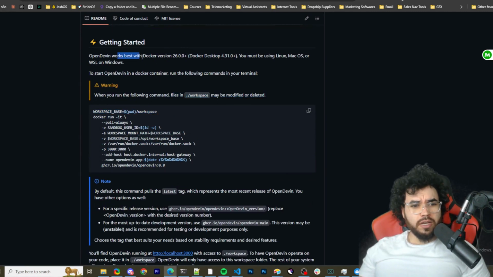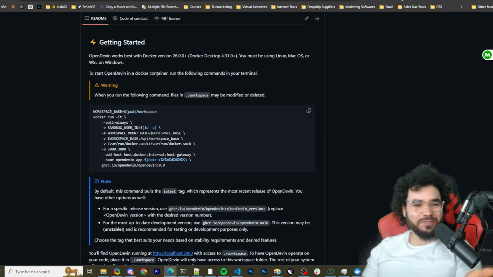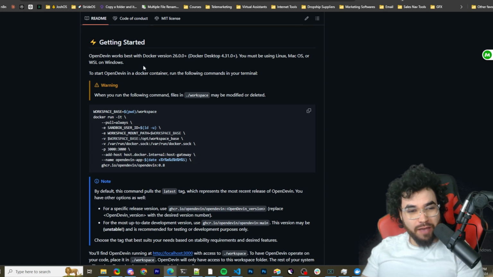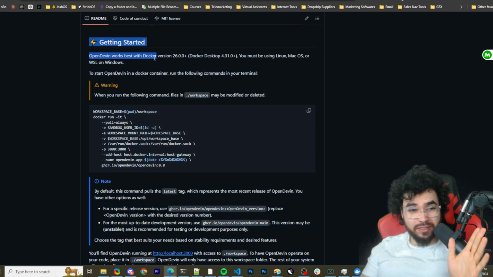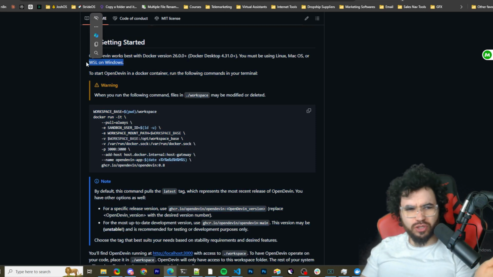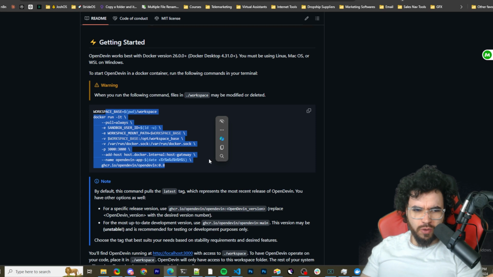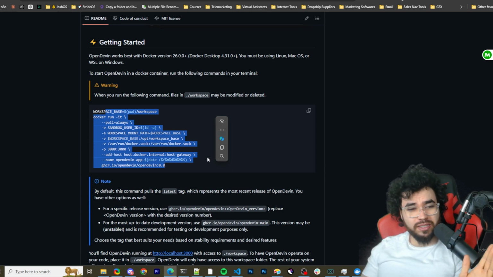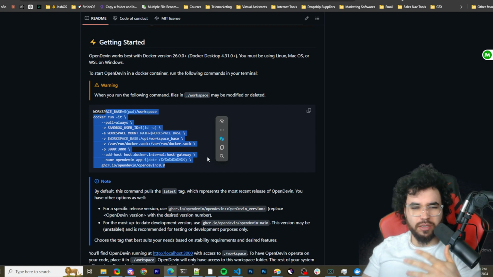So Open Devin works best with Docker version 26, and then Docker Desktop. You must be using Linux, Mac, or WSL on Windows. So it's kind of funny because I actually was having some issues. I was trying to install it on a Windows machine, and I didn't even read this part right here, but I was just like, let me just use WSL because I saw that this was a Linux command. So I basically just tried to convert that to a Windows command, and I was encountering some errors, and then I'm just like, screw it, let me just try WSL, and then it worked, right?